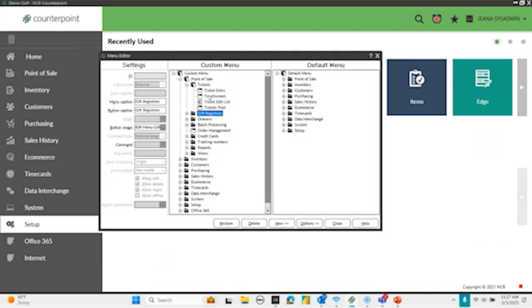So if you just highlight a button you want to rename, in this example, I want to rename touchscreen. You have a menu caption and a button caption over here. So just go ahead and change it to, like, make a sale, which is a little more intuitive, right? Now understand that this change is only being made to system administrators. So only people that belong to that group will see this change.